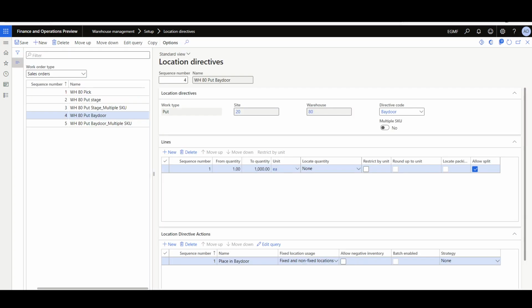When you define the location directive rules, you should specify whether this location directive rule could handle multiple items or only single items. So you should define 2 location directive rules for the put actions. For this example, I defined 2 put location directive rules to put the items into the bay door location. The first one, which has the option of multiple SKU disabled, will be used to handle the sales orders that have single items.